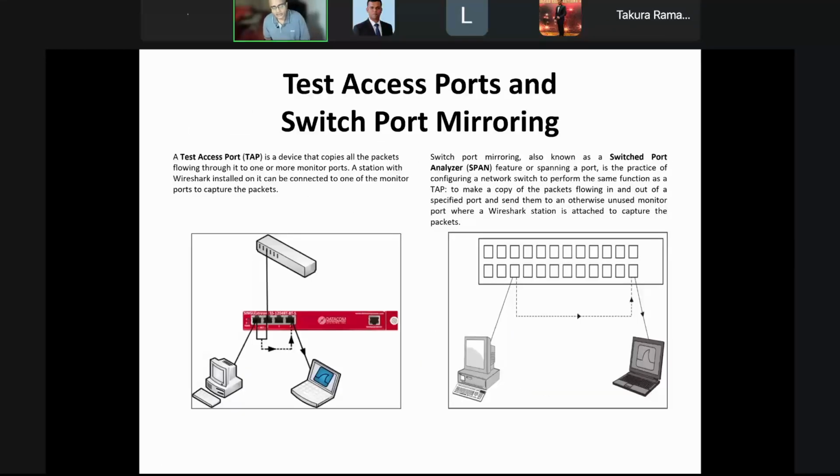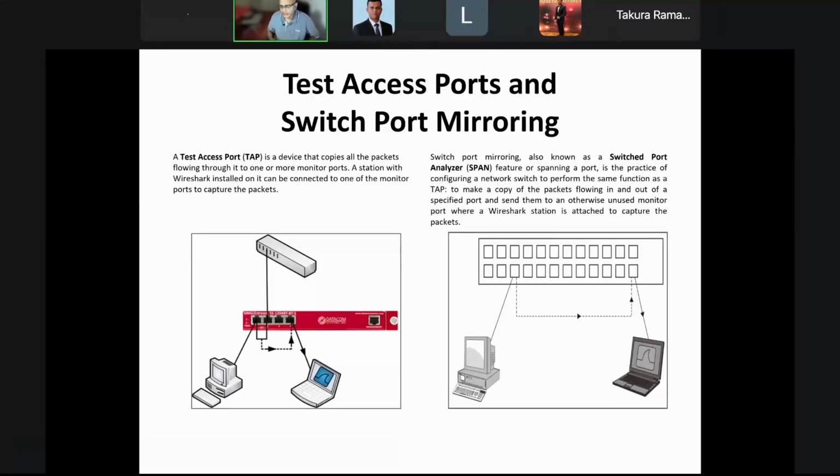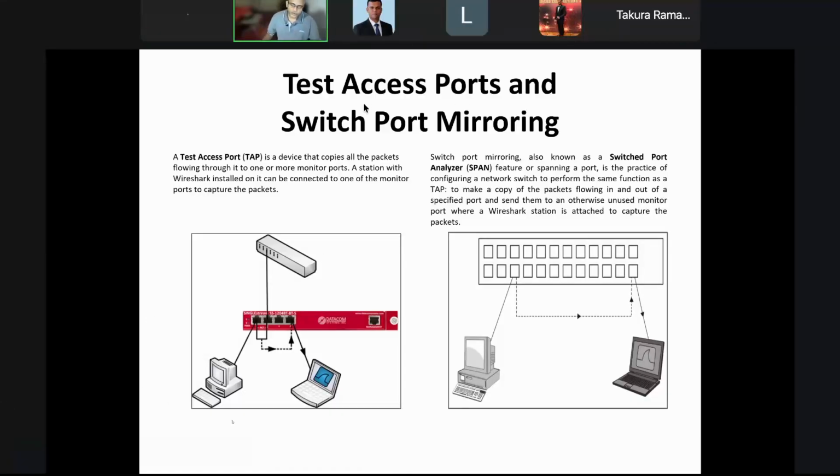Okay, this is another slide I included, and it is useful in our discussion today in terms of Wireshark or packet analysis. There are two ways to get a packet capture for the analysis. The first is the passive tap, which is represented on the left side.